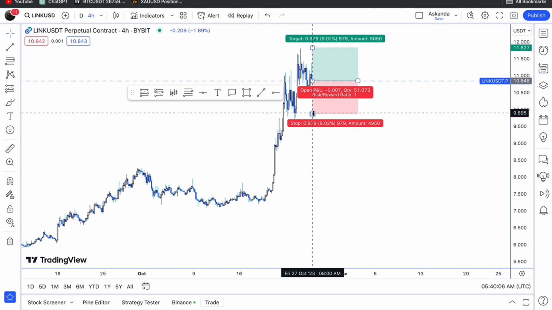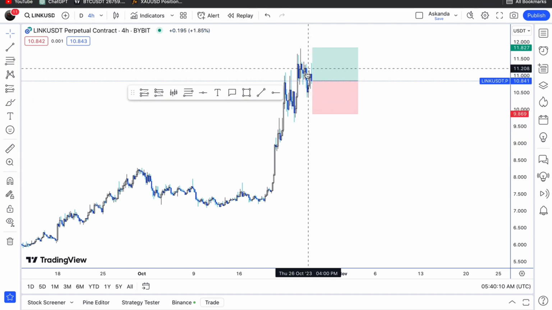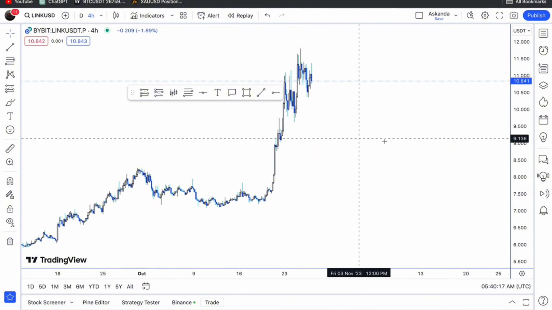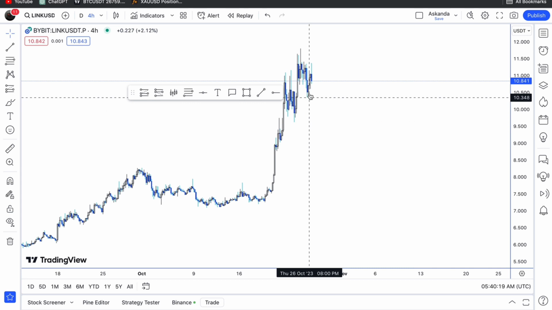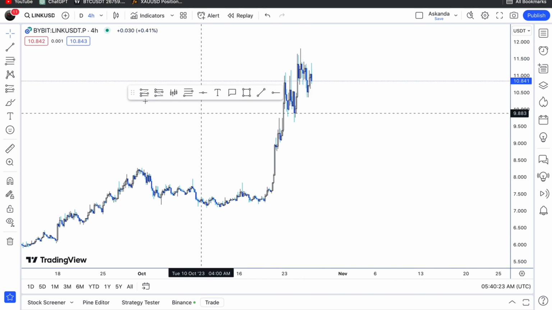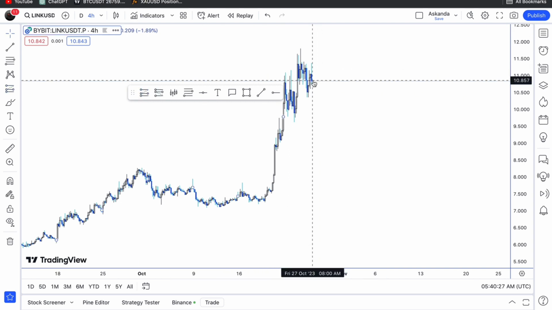So what we want to do now is, because this is an uptrend here and Chainlink has just made a push to the downside, we can now enter a long position with our stop loss just around here, and I'll take profit above the next resistance zone. So I'll just click here, then I'll add it.